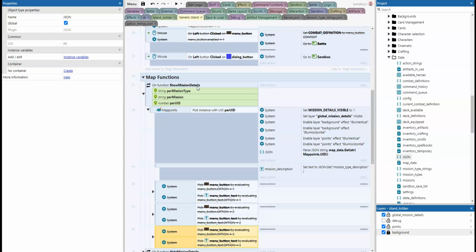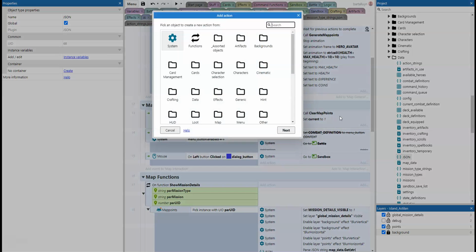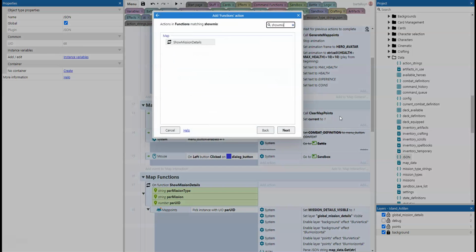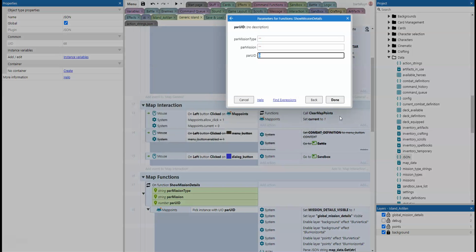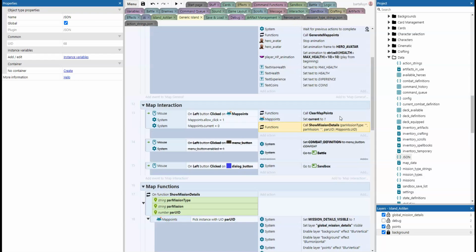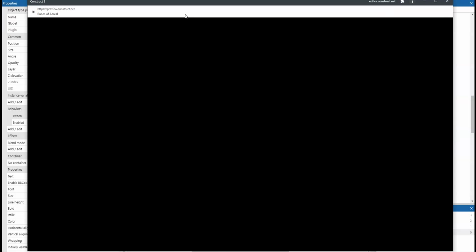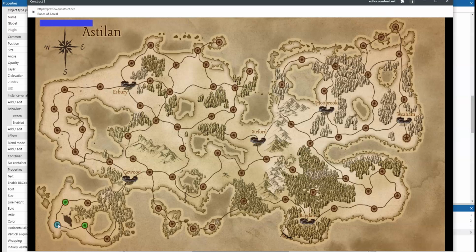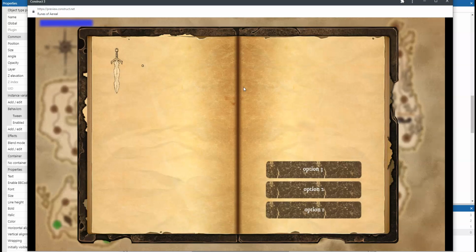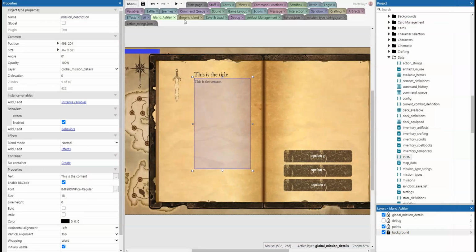So show mission details. Let's call this function here. Show mission details, never mind the first two, and what I'm going to pass along, of course, is mappoints.uid. So let's see how this pans out. Okay, that works, but it says zero, so that's not really working, is it? So let's see.